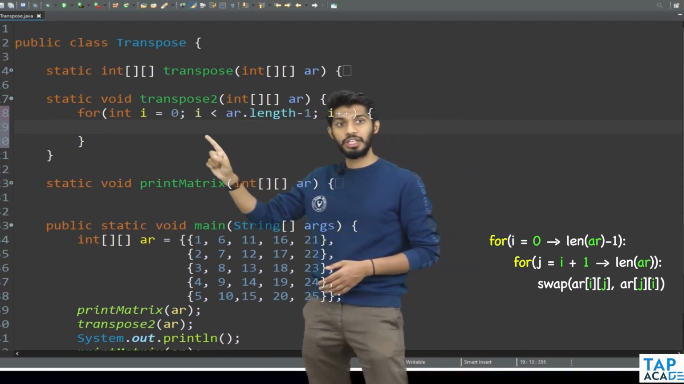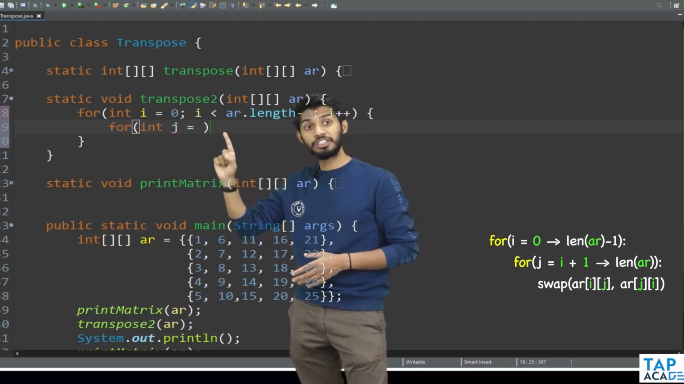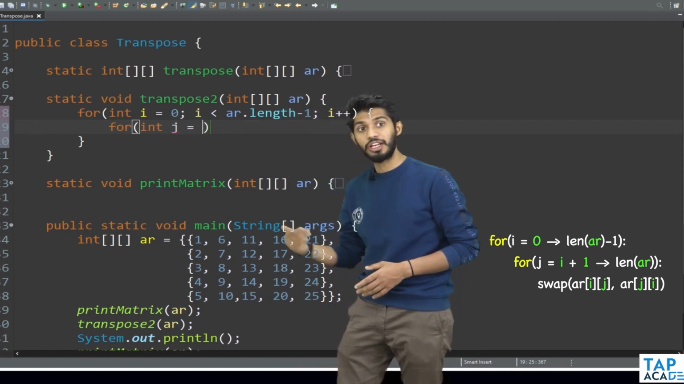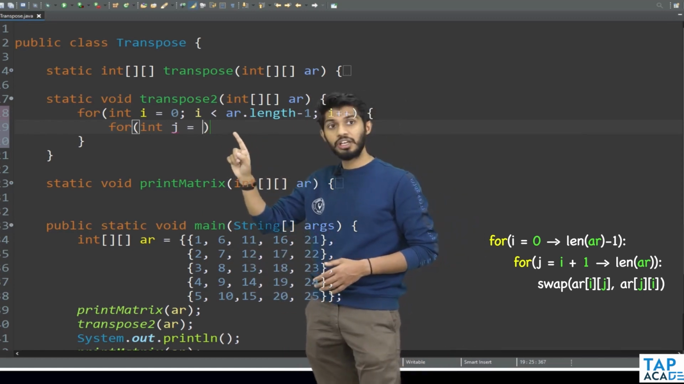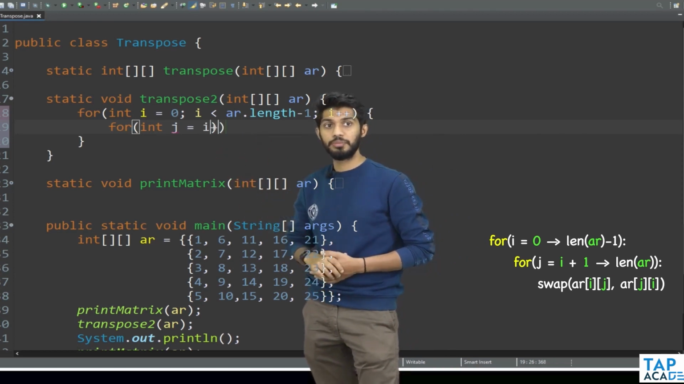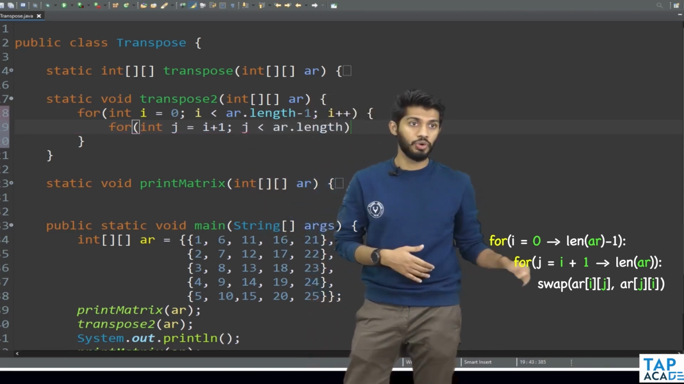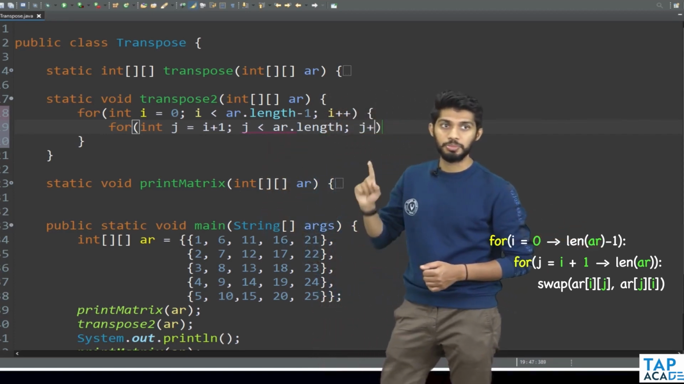Next, over here I will say for int j is equal to, now I should not write 0. If I write 0, what happens is, rather than getting the transpose, I will get the same thing because swapping happens 2 times. So I will make this as int j is equal to i plus 1. Next, j is less than arr.length, because always the value of j is going till the last. Next, j always increases by 1, so I will say j plus plus.